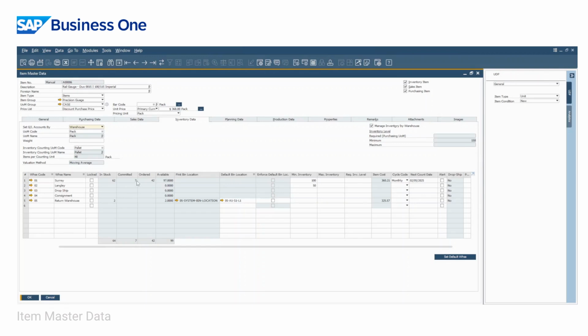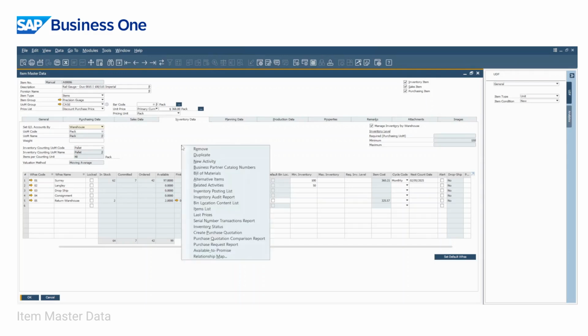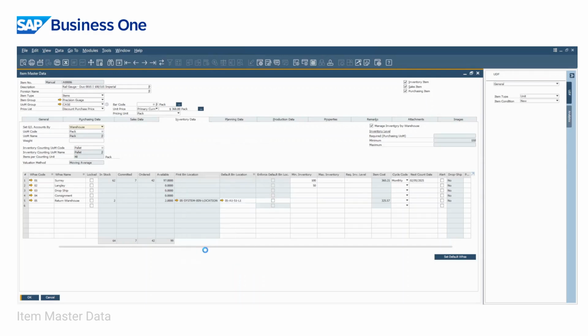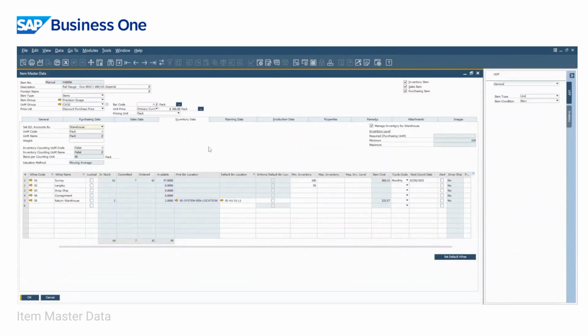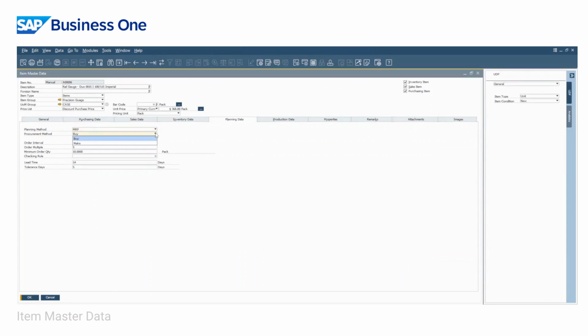Quickly see which warehouses have inventory available by checking in stock quantities, inventory committed to customer orders, and inventory coming in through purchasing. Want to know when you'll have enough inventory available to promise to your customer? Quickly check the Available to Promise report to get a detailed timeline of inventory movement.